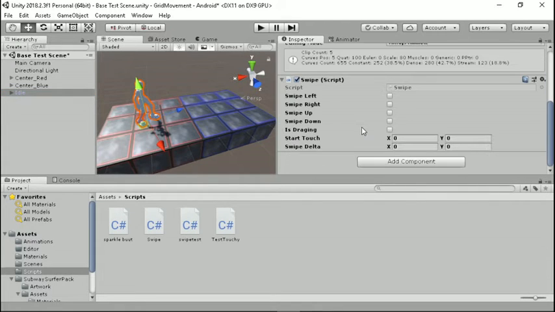And the swipe script simply, at least this one, tells us which swipes are happening. This swipe script is not as efficient as it can be. It doesn't read all the swipes. However, the swipes are still activated regardless of whether these checkboxes are marked. So that's okay.